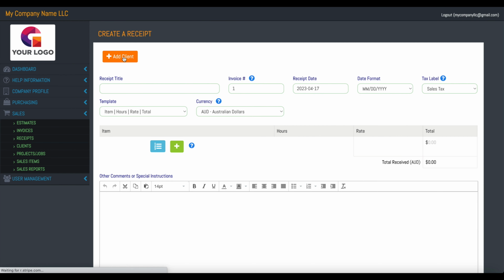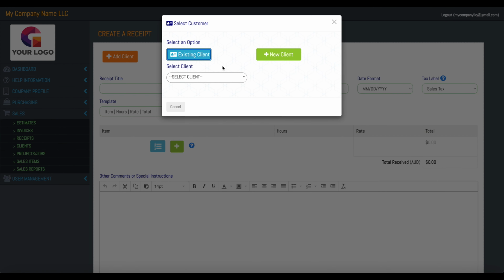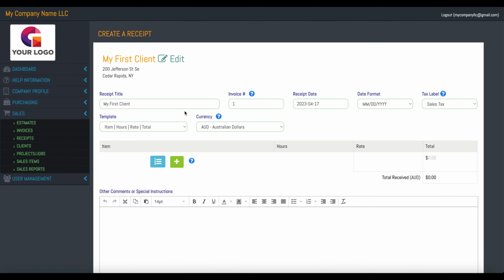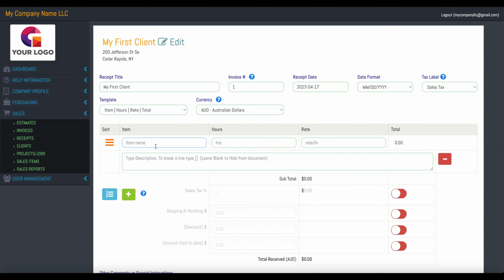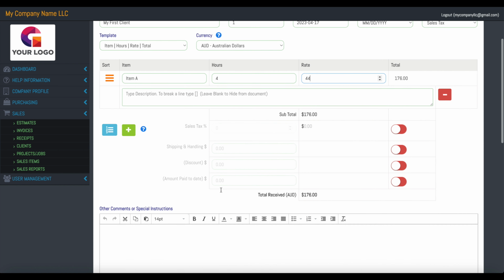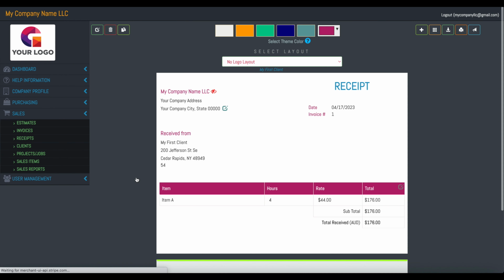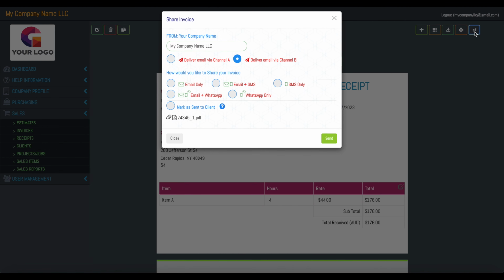To create a receipt, click Add Client just as you did with the estimate as shown. Add your receipt detail as shown. Share it as shown.